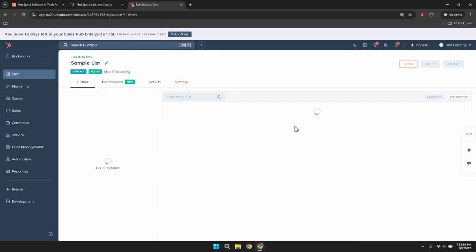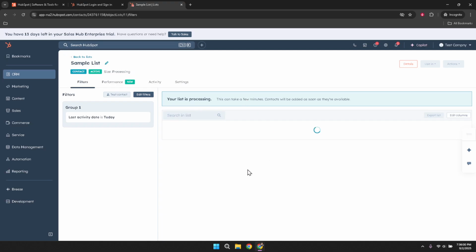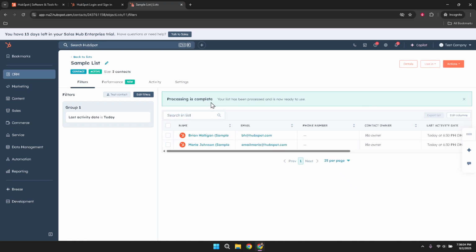Remember, managing your contacts effectively can greatly enhance your CRM's functionality. With your list created, you're now equipped to handle your contacts in a more organized and efficient way.